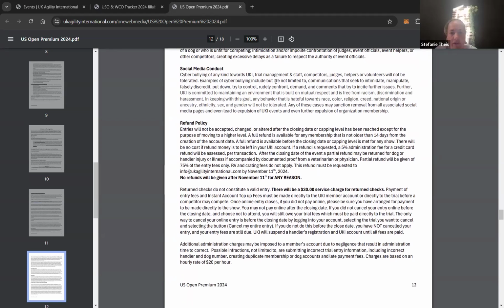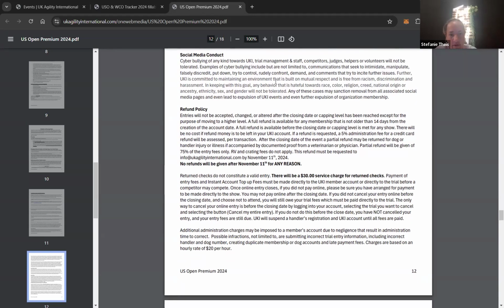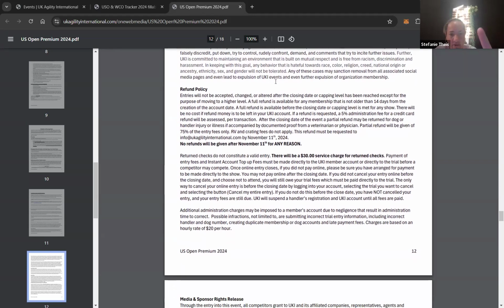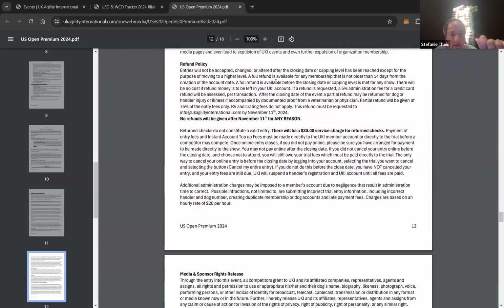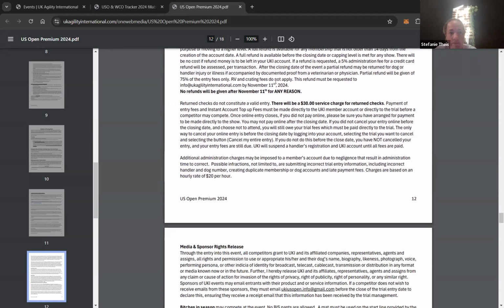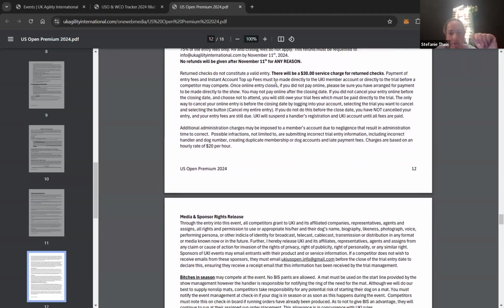After closing date, a partial refund may be returned for a dog or handler injury or illness if accompanied with documented proof from a veterinarian or physician. Partial refund will be given at 75% of entry fees only. RV and crating fees do not apply. And nothing after November 11th. So it's important, don't bounce your checks, otherwise they'll cost you money. Any admin changes, again, I think that was earlier, are $20.